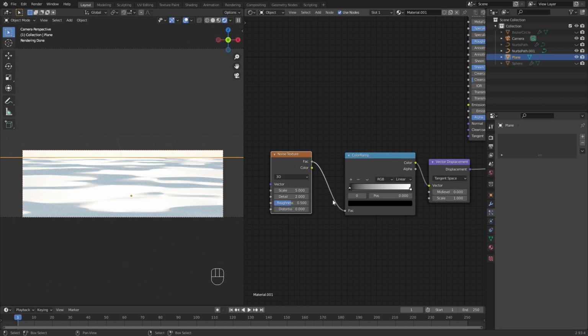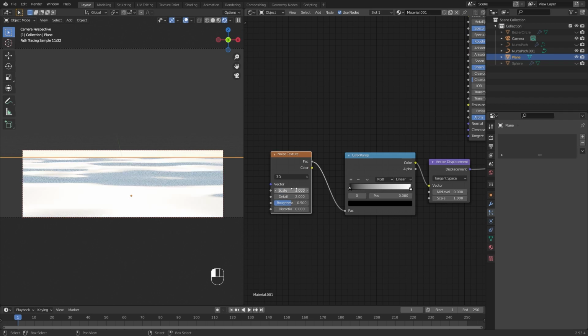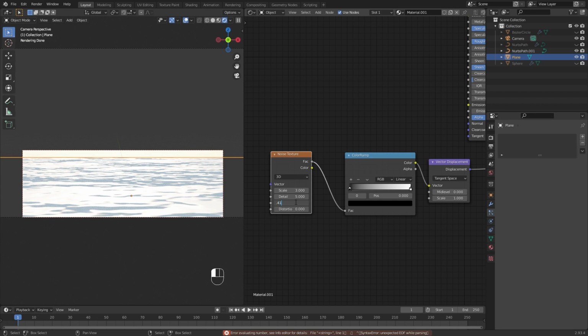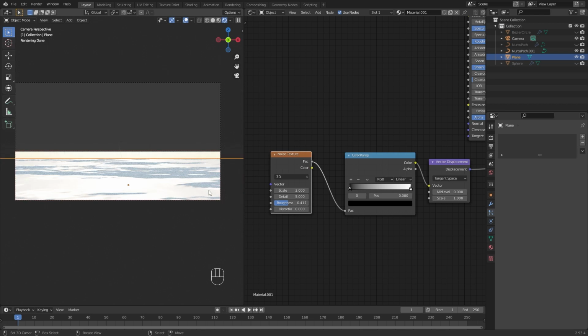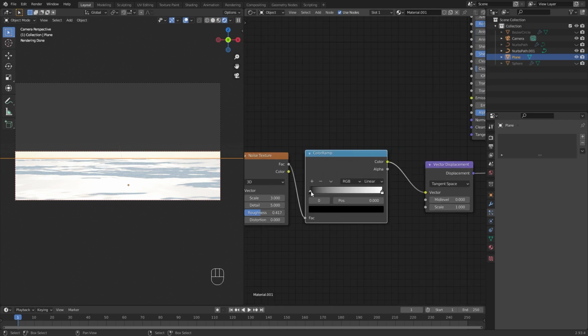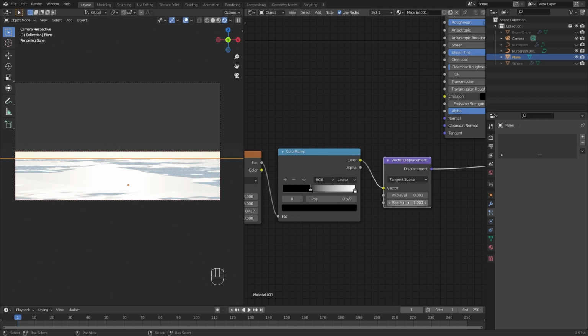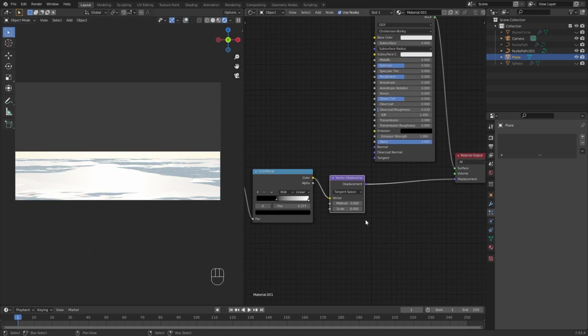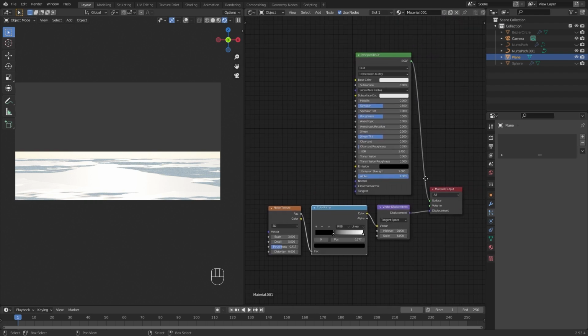Okay, now let's adjust the values here, get the land details as we want. Enter 3 for the scale value of the noise texture and 5 for the details value here. And give a value of 0.417 for the roughness value here. After that, change the position of the first color stop to 0.377 in the color ramp. Now finally give a value of 6 for the displacement scale here. And now arrange all the nodes here and rename this material.